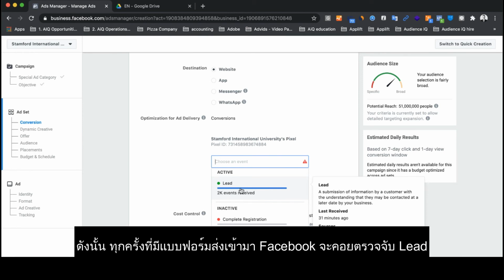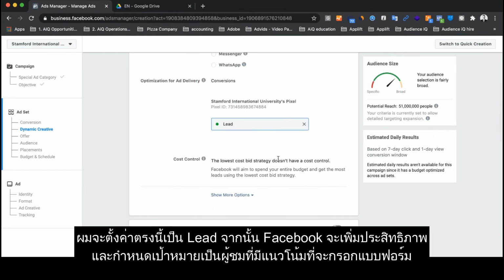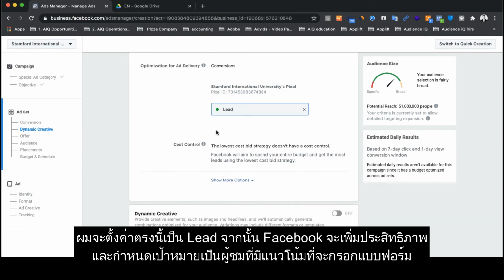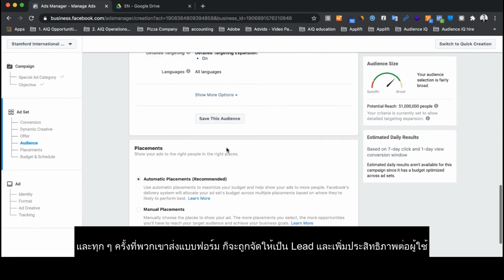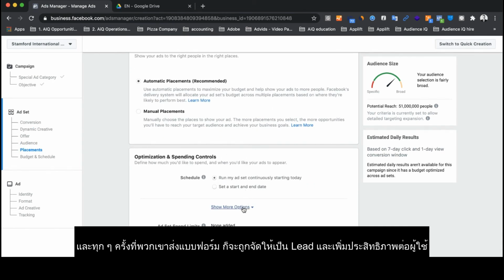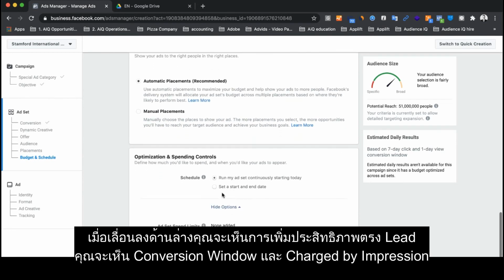And here I'll set up a lead, and Facebook will optimize and target people from my audiences that are more likely to convert and submit the form. And every time they submit the form again, it will capture as a lead and optimize towards these users. And then when you scroll down, here you will see the optimization.